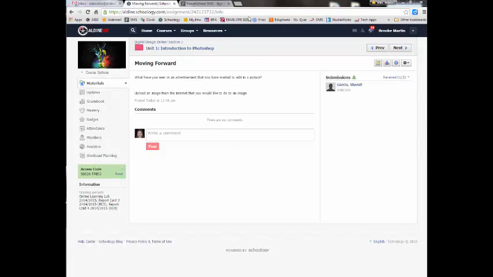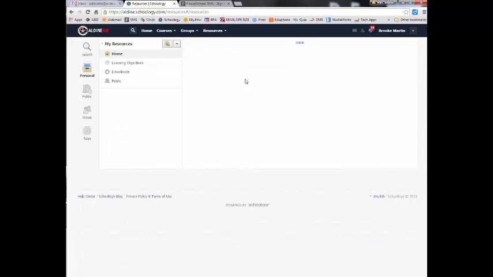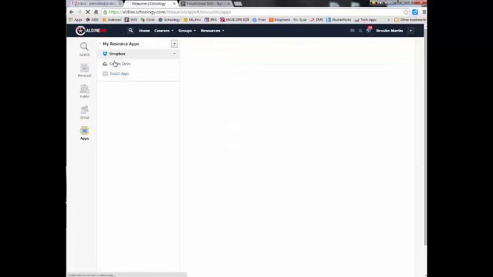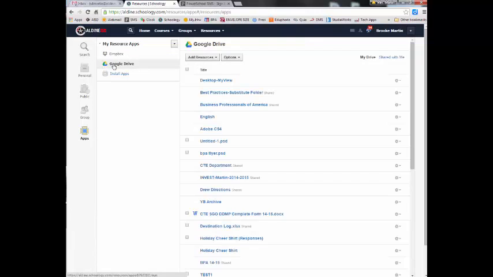Another great tool with Schoology is under the resources, you have right here this Personal. Personal is basically where you can add items to save on here, so it's kind of like an online storage. You also have your apps. So with your apps, you can download Dropbox, you can do Google Drive, and students can submit work or assignments directly from these 2 technologies.